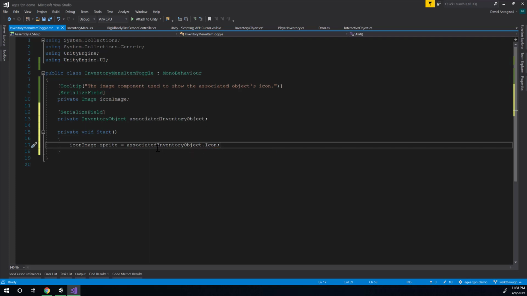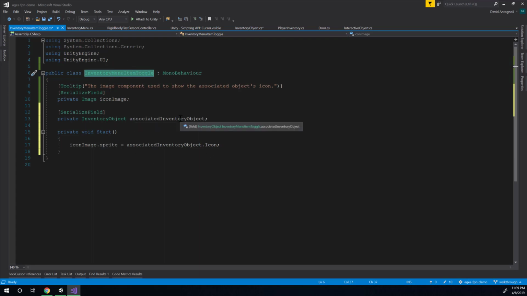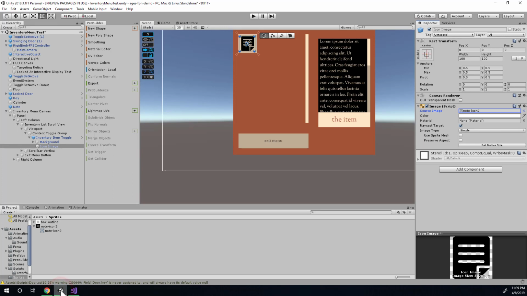That makes sense. So that way, all of the inventory objects won't have to have the same icon. We'll update the inventory menu item toggle to have the icon of whatever its associated inventory object is. So let's save this really quickly. Let's go back to Unity.